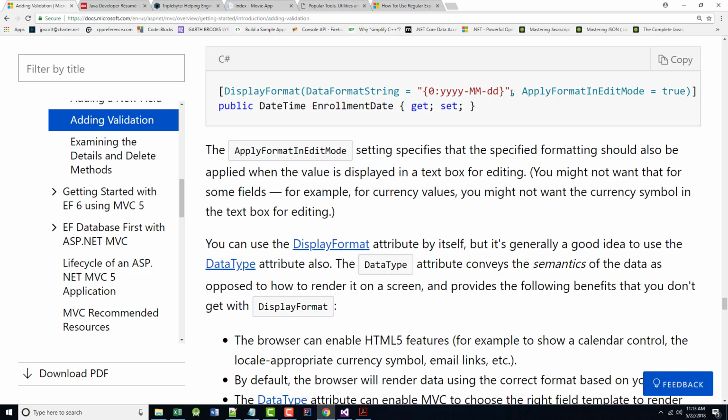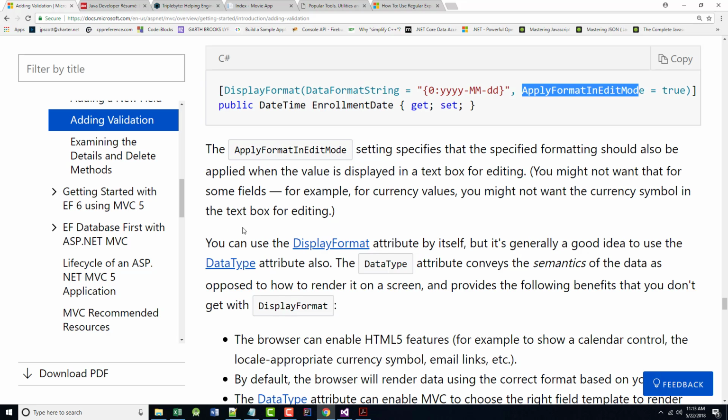The apply format in edit setting that you see here, as it says, specifies that the specified formatting should also be applied when the value is displayed in a text box for editing. You might not want that for some fields. You might find that a little bit intrusive. If you had a currency field and had a $ and commas, etc., you might not want that.